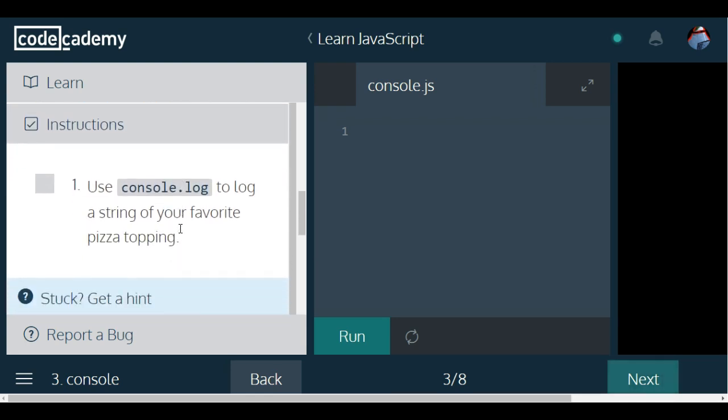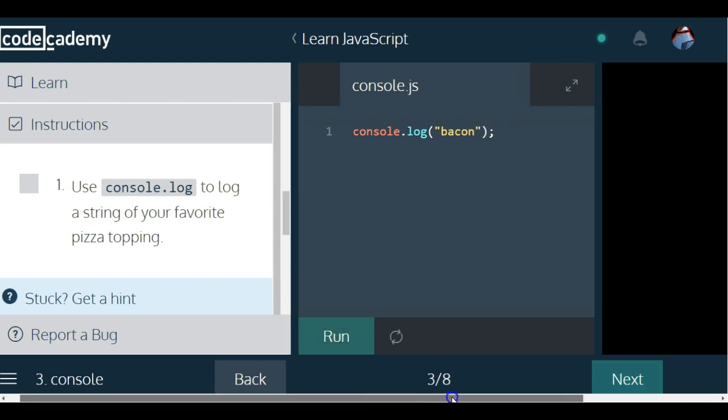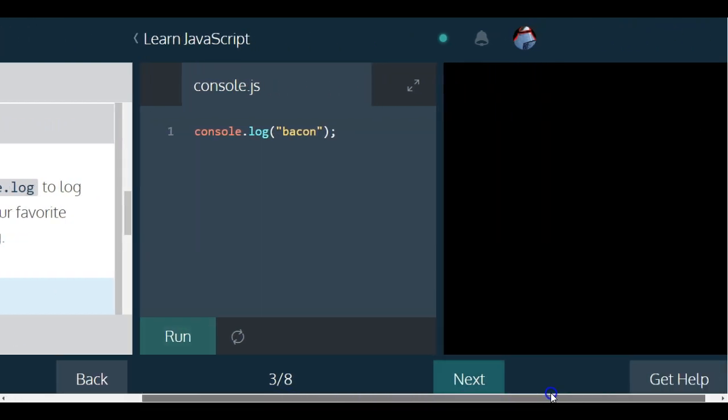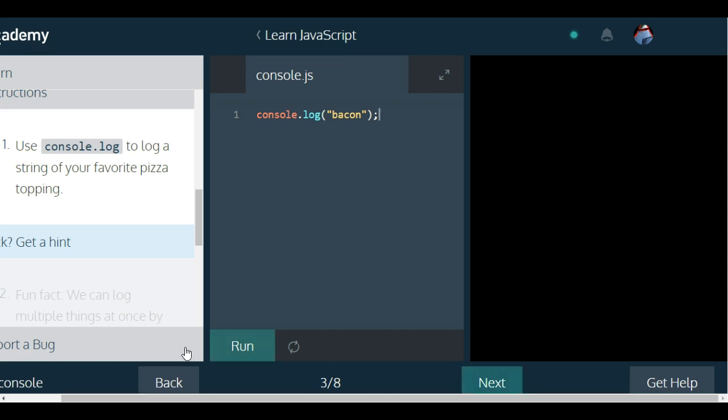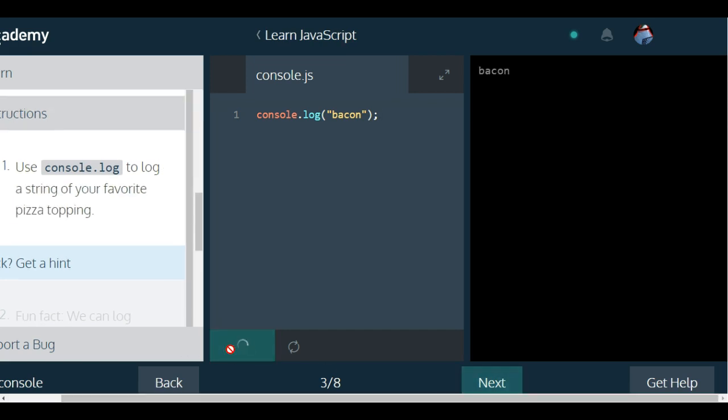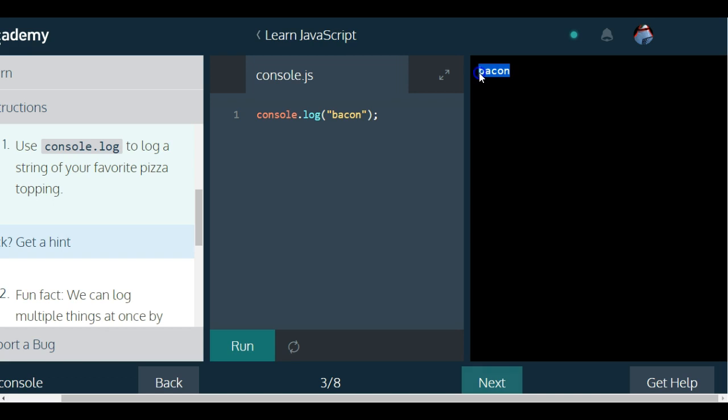So 1, use console.log to log a string of your favorite pizza topping. We can do that here. Console.log and then our favorite pizza topping inside of quotes, bacon. And we can't forget the semicolon. So when I press run here, I should get bacon logged onto the console. If I press run, as you can see, we log bacon.